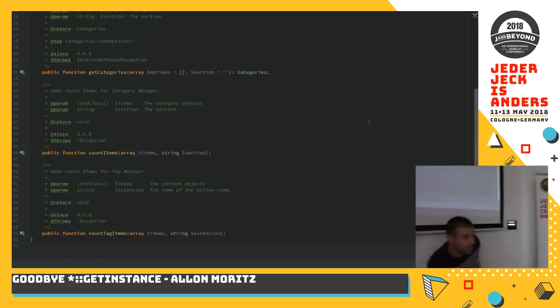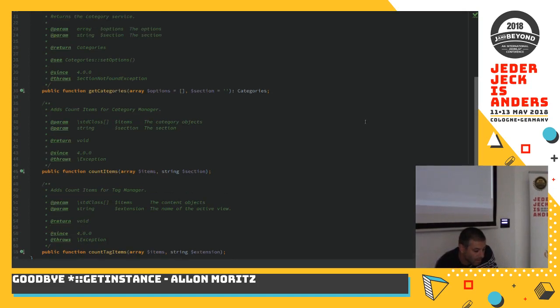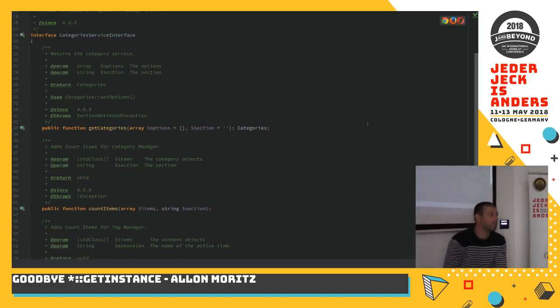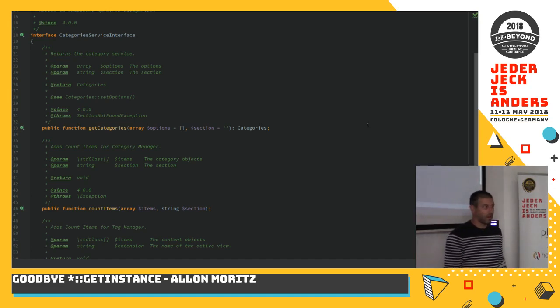Question about that code? The public function get categories has a return type at the end of the line, categories. Is it PHP 7.1 or 7.2 or already in 7.0? 7.0. Alright. 7.1 would be that you can pass, I guess, multiple return values or null or something like that. But this here is PHP 7 compatible.